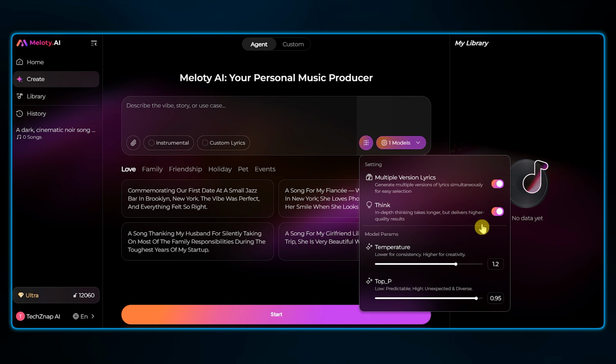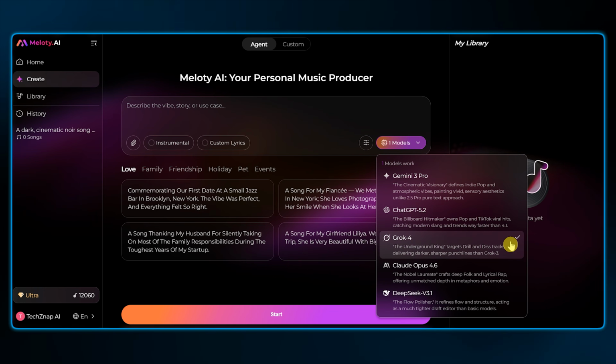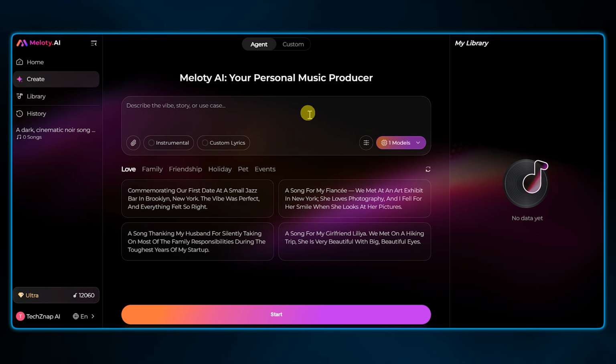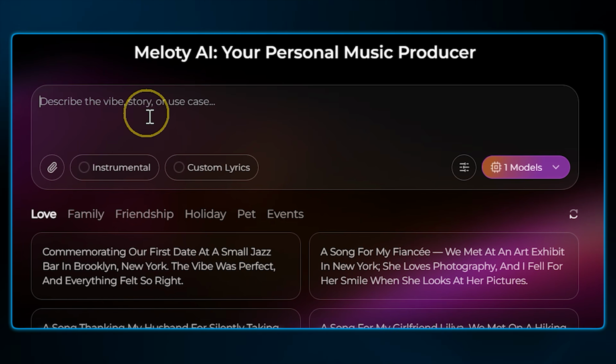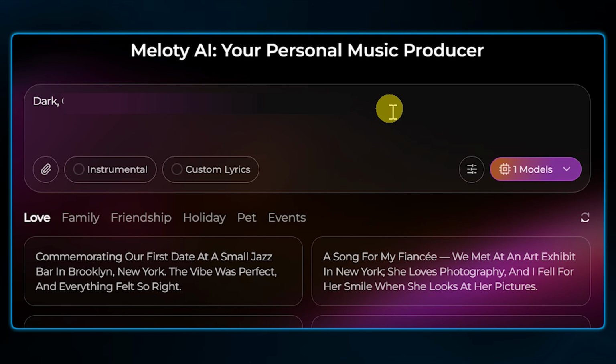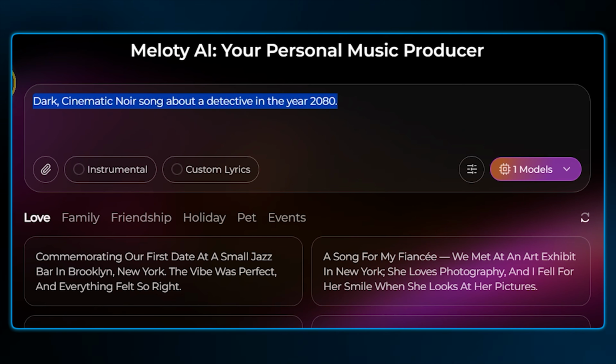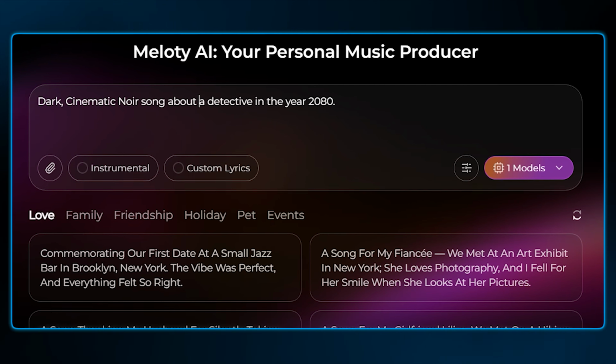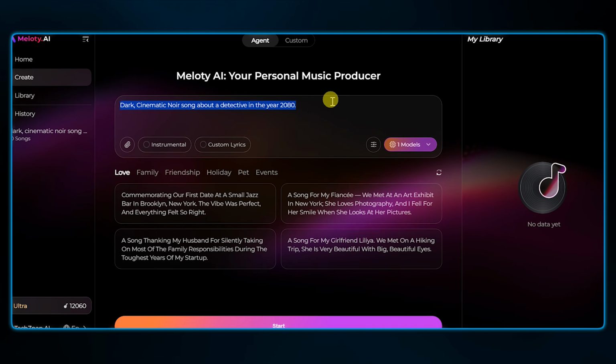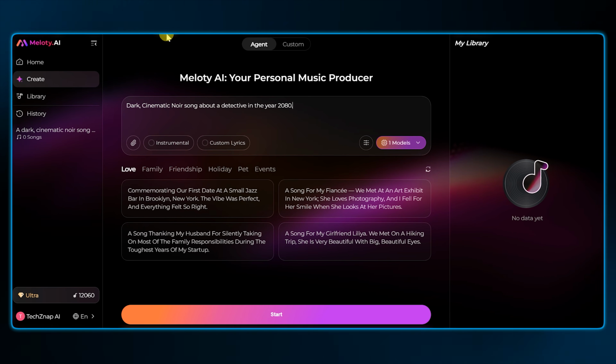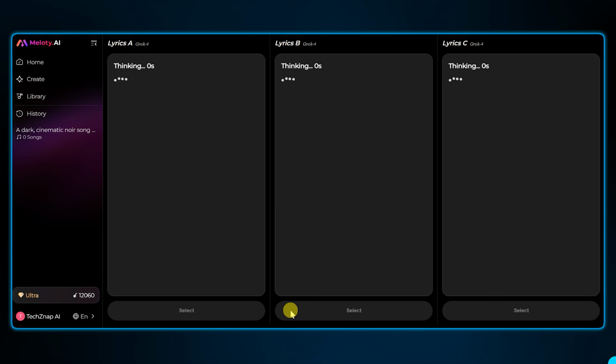I will enable thinking mode, and I'm selecting Grok 4 for the lyrics model because I want that gritty, edgy storytelling vibe. And for this test, I want to create a dark cinematic noir song about a detective in the year 2080. Because this is a complex, moody concept, I don't want the AI to be boring. I want it to be creative. Now that the engine is tuned, let's hit start.